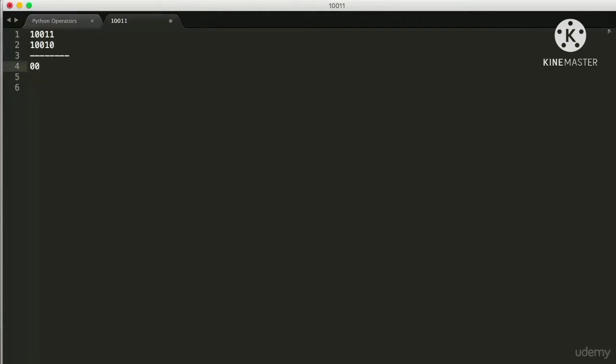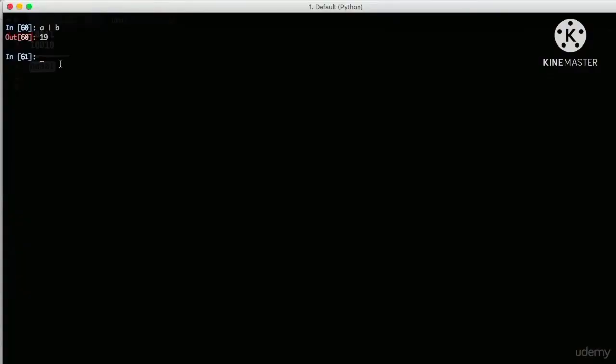0, 0, 0. If both are 1, the value should be 0. If at least one value is 1, the resultant value should be 1. So this is the binary format when Python compares the two integers 19 and 18. So what is the integer representation of this? A XOR B is 1. Okay, let's check bin of 1.